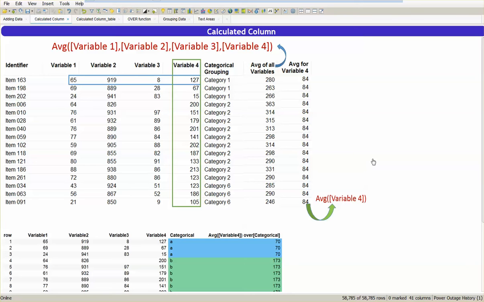For that, we're going to pretend this is our table, and we're going to review a couple of concepts. Number one, we have different columns in this table. Variables 1, 2, 3, and 4 are actually numerical columns, okay? So the first operation we're going to do is to calculate the average across variables 1, 2, 3, and 4. And for that, we're going to use this expression over here.